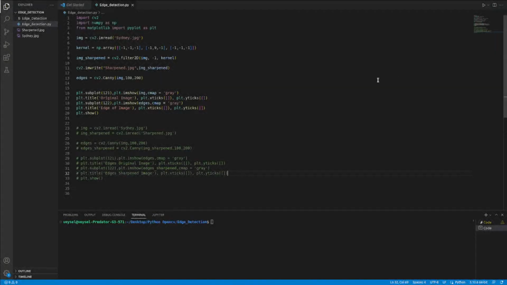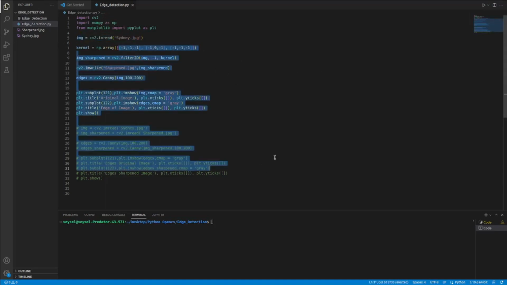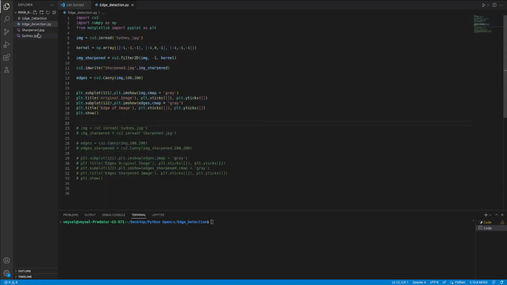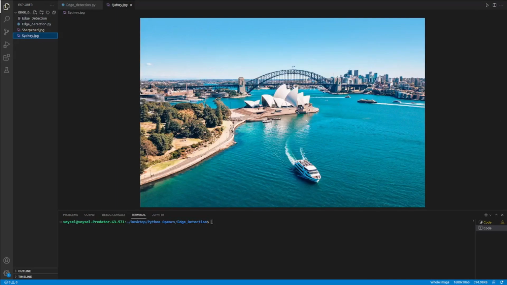Hello guys, in this video I'm going to talk about sharpening and edge finding in OpenCV. Sharpening is a process implemented with a custom kernel. The kernel matrix is here. I read the image and use sharpening operations. The image is here as usual.